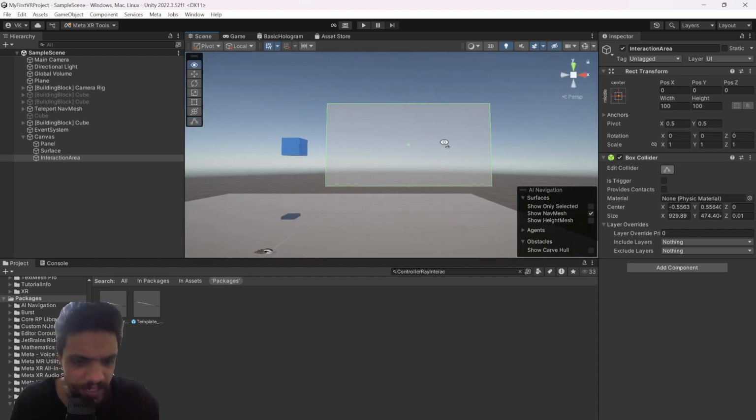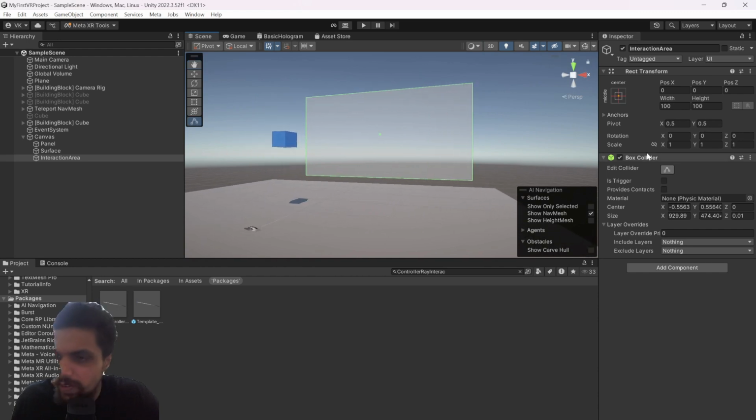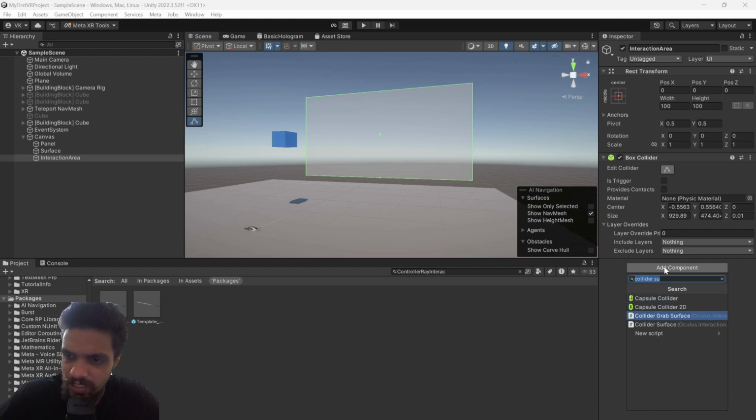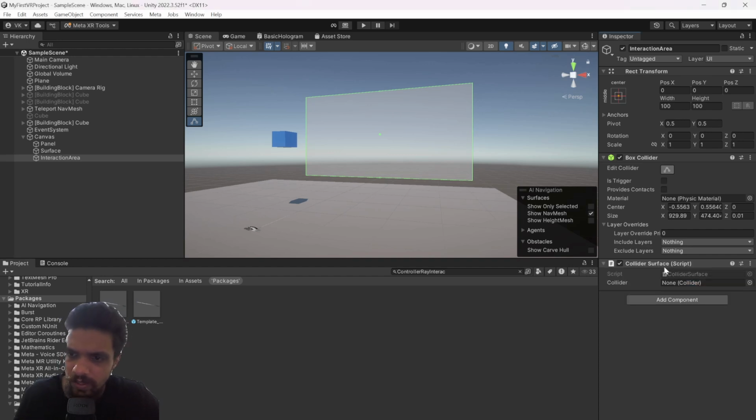Let's go back into 3D, and once we've added the box collider and adjusted the area, we're going to go ahead and add a collider surface component right here on the same game object. And then of course we're going to assign the collider here to the collider field.